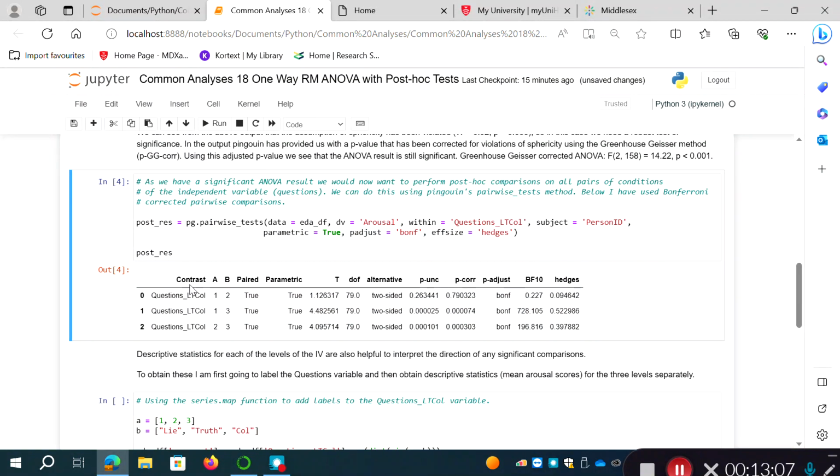It's showing you which ones it's contrasting, A with B. So it's level 1 with level 2, level 1 with level 3, level 2 with level 3. So 1 is lie, 2 is truth, 3 is colored squares. I know that because I know what the data looks like. So this first line here is comparing lie with truth, and it's given us a t-value, telling us the degrees of freedom. It's given us an uncorrected p-value.